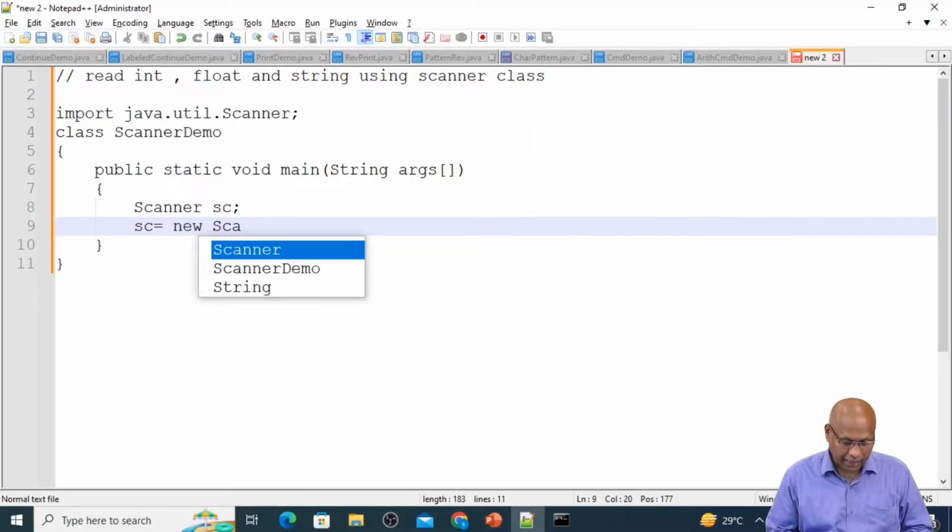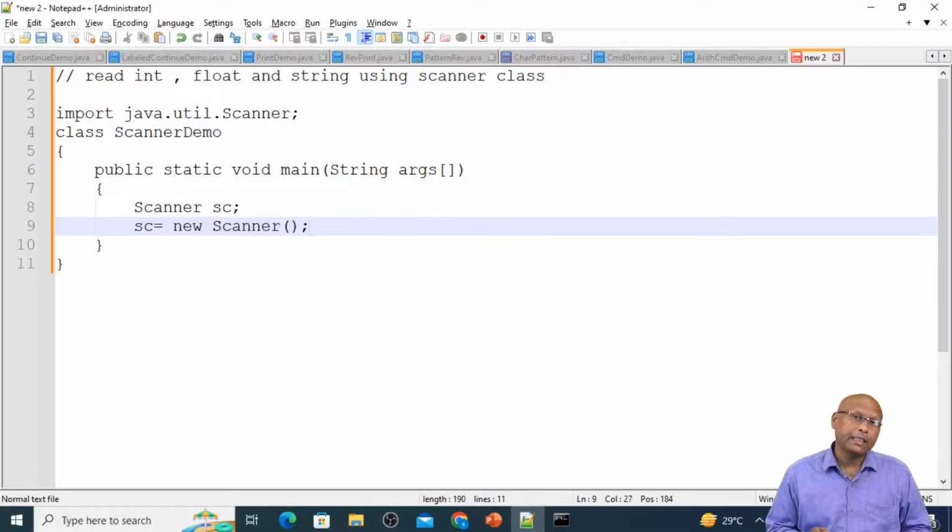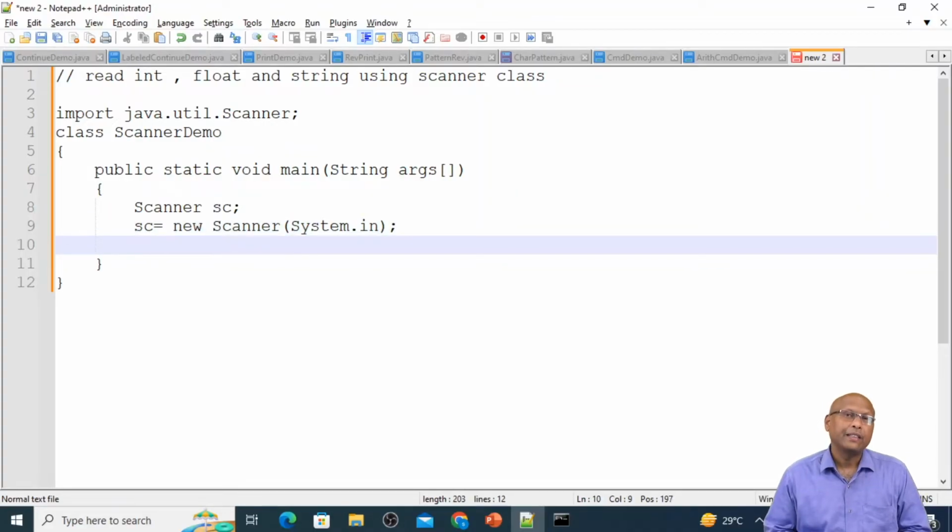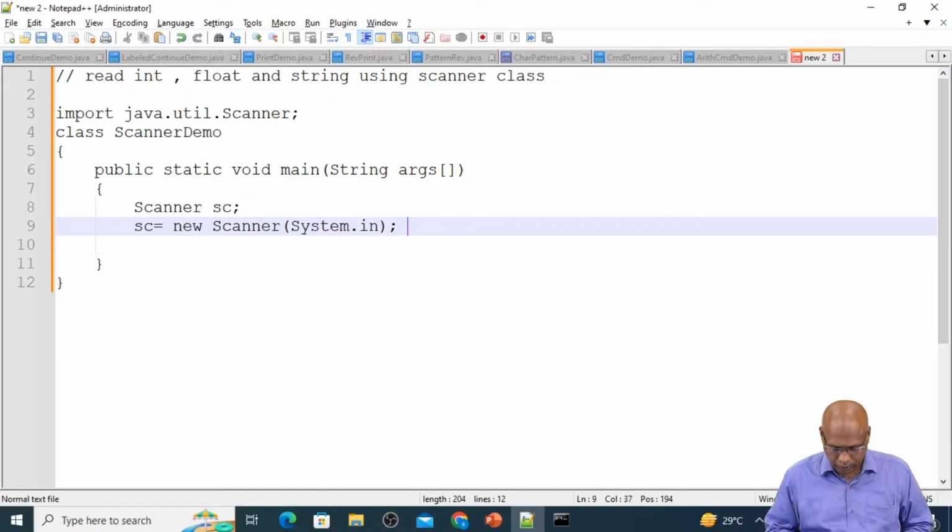So the name of the class is Scanner. This Scanner requires one input, that is the keyboard. The keyboard is represented by System.in. Once you write this statement, automatically the object will be initialized. So whenever you are creating an object, always you have to use a constructor. So use a constructor.